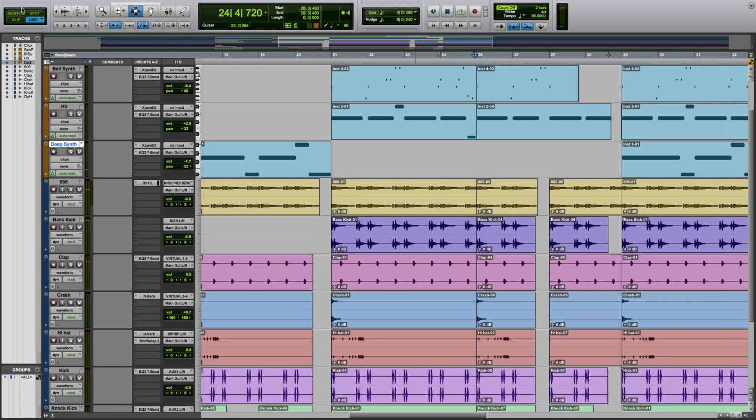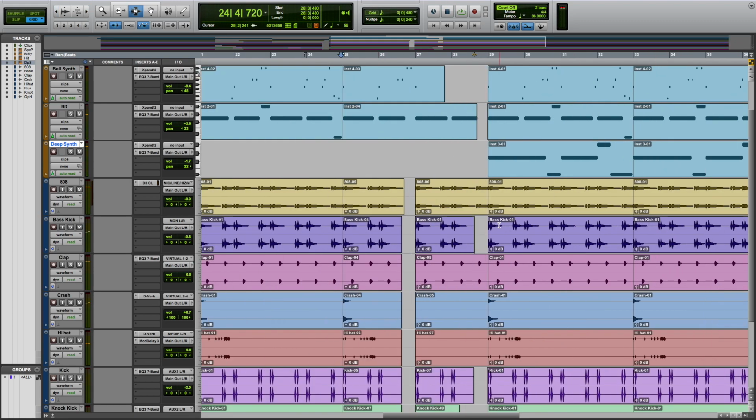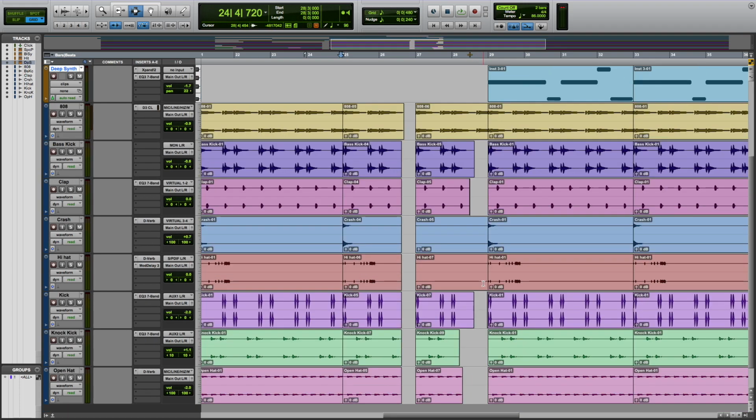So that's kind of the build up going into the chorus. So let's go ahead and play that. And I'm gonna take the clap out of there too. There we go. Let's cut that out.